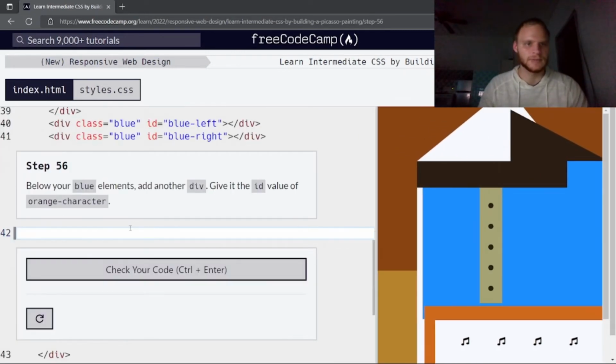All right, below your blue elements, add another div. All right, so add another div here. This one, we need ID of orange character. Orange character.